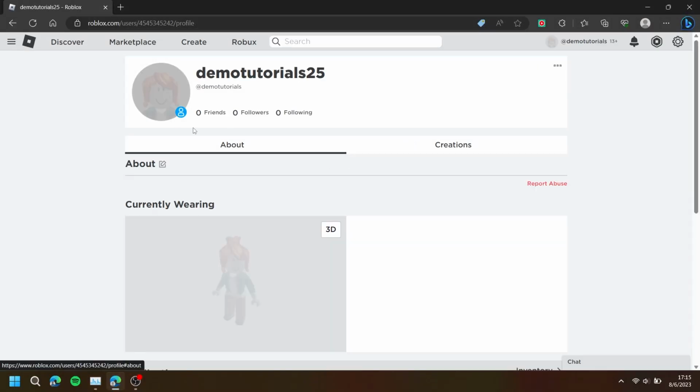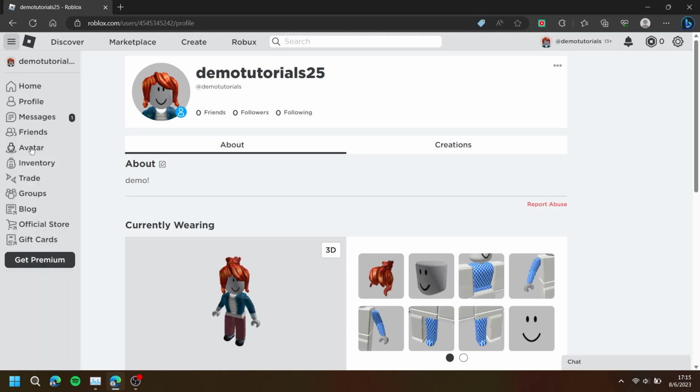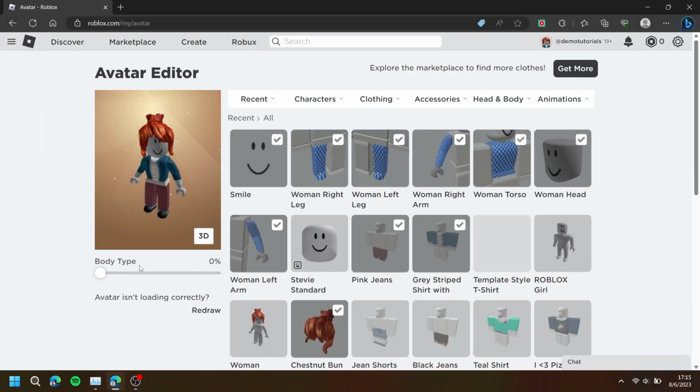To change your profile picture, press the three lines at the top left and press Avatar. Then, any changes made here will be reflected on your profile picture.